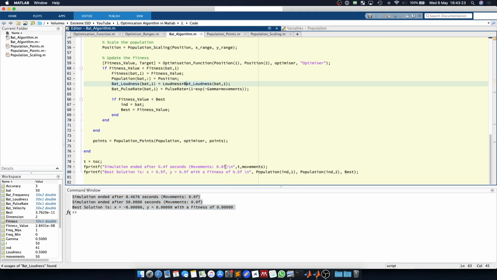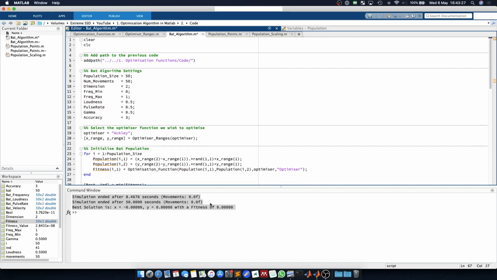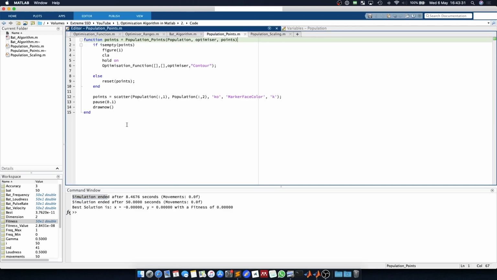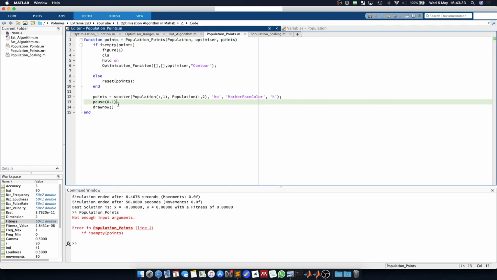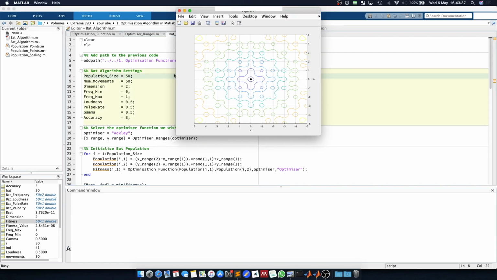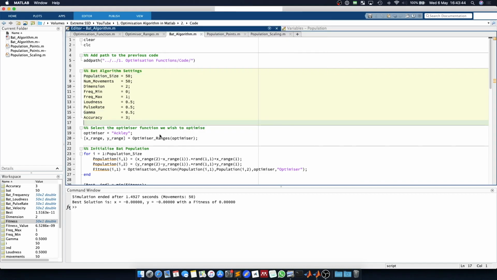And I appear to have made a doozy there as well. There we go, so let's fix that. And the simulation took 8.5 seconds. If we were to come back to our population points and just remove this pause statement and then rerun, see it's much faster. But again, we were still running the simulation despite having converged onto the solution.